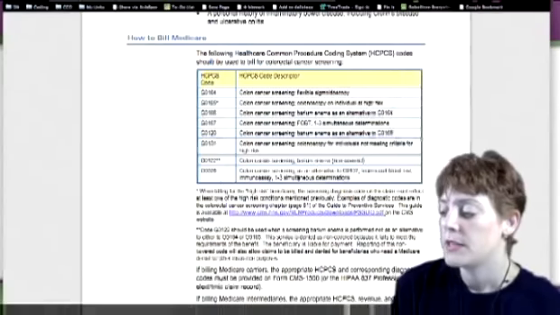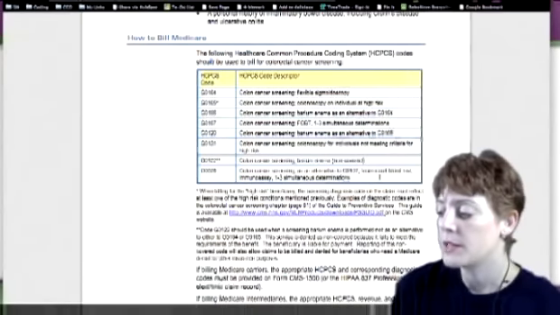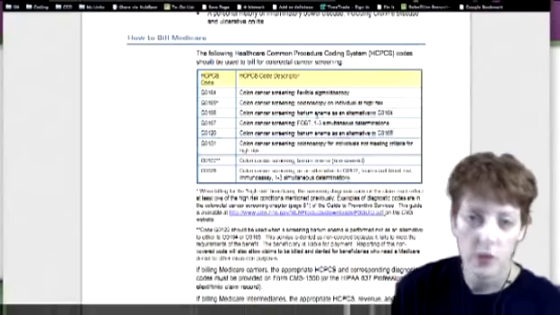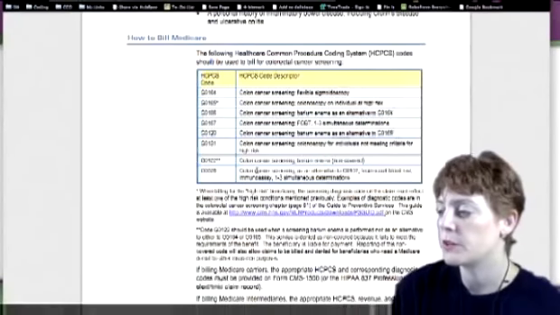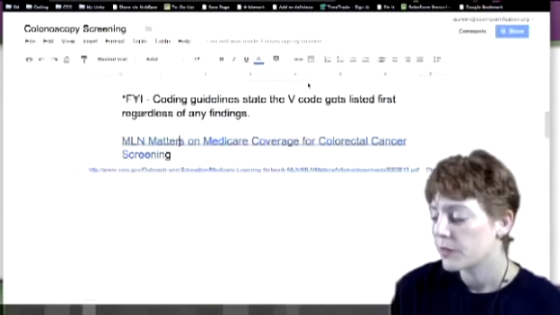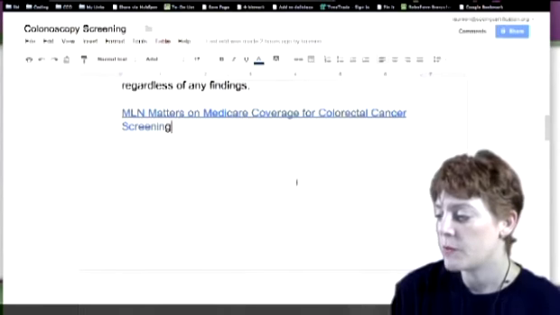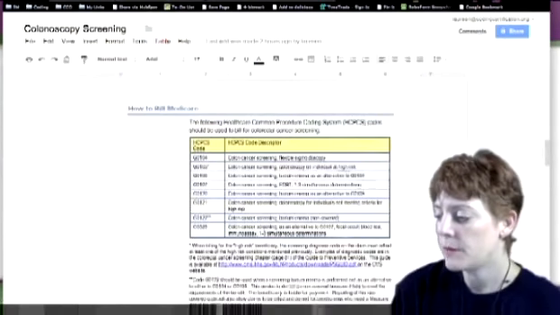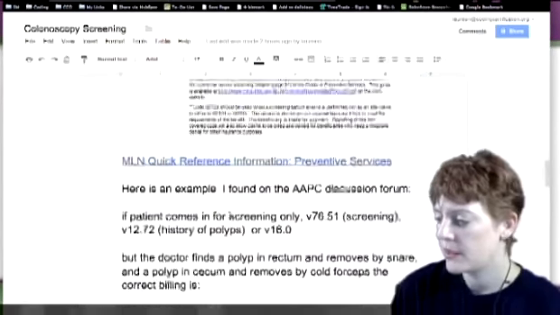The G0328, this is as an alternative to 107 using the fecal occult blood test. So there are a lot of choices for this particular procedure. So keep that in mind. Those are all the different G codes for Medicare. And I have this in the handouts.